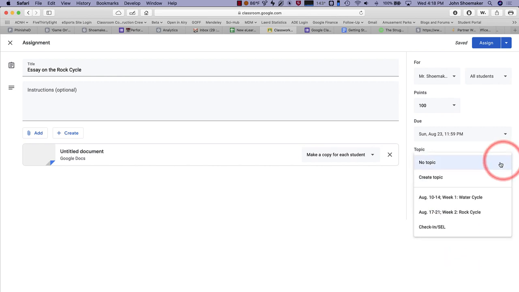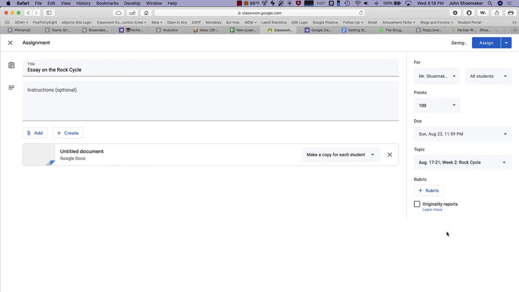And is there a topic? Yes, so I would have it under the rock cycle, right? You can also add a rubric, which we're not going to go into here, but that option is there as well. Now, there are other options like scheduling this, so maybe I don't want my essay to go live until halfway through the week, so the students have day 1 and day 2 to learn about it, and then they have Wednesday, Thursday and Friday to complete all the work.